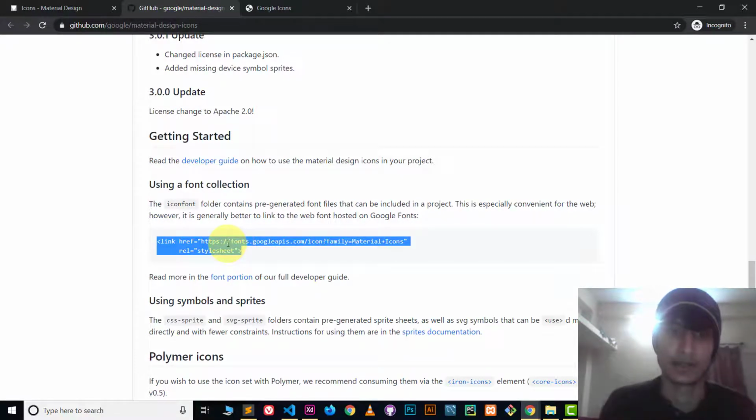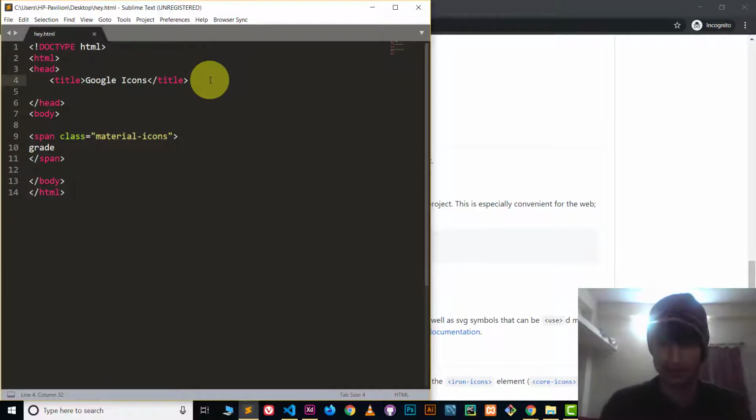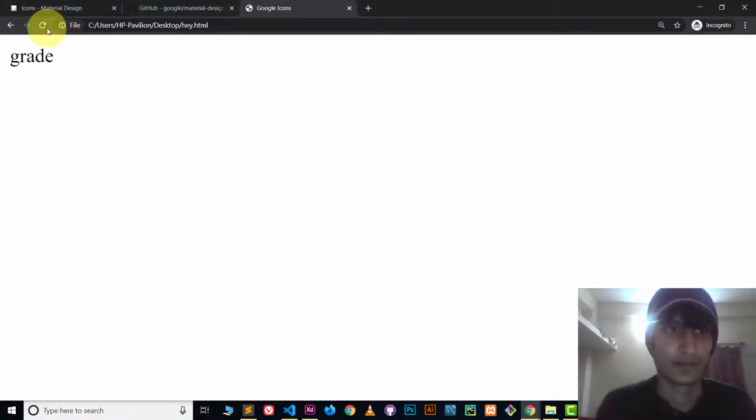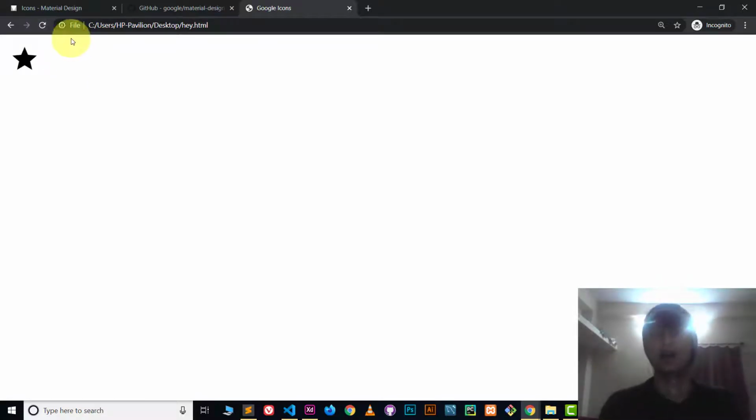link tag, which contains the Google icons URL. Copy this tag and just put this tag into your HTML file. That's all we have to do. Save this and refresh your file, and there is a star available.